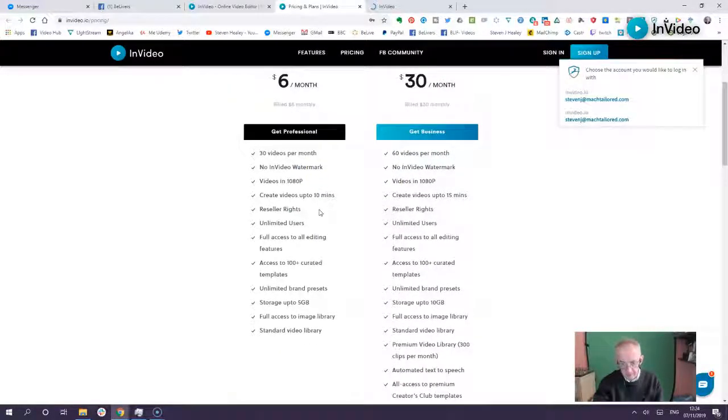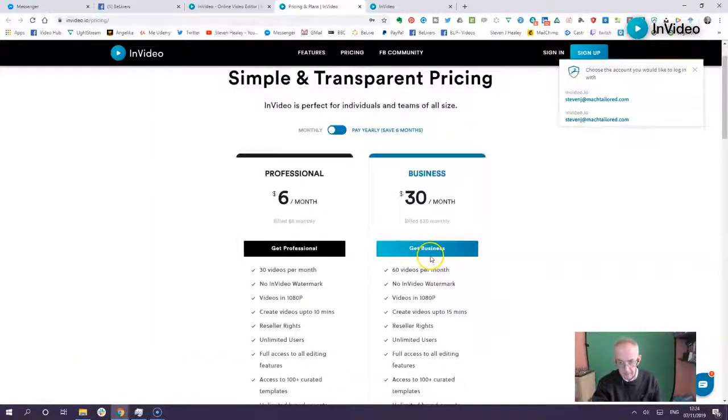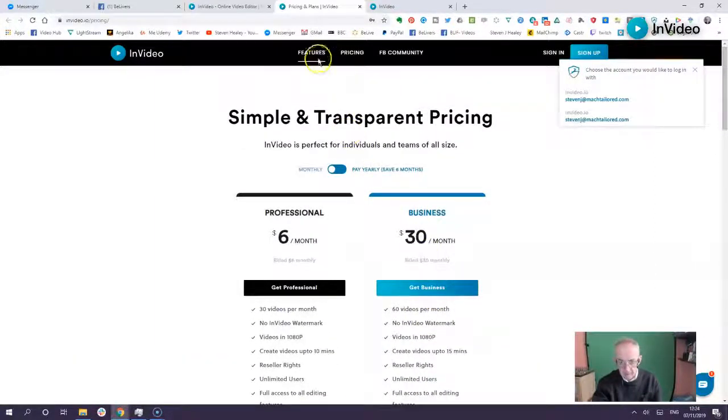Videos can be up to 1080p and videos can be up to 10 minutes or 15 minutes. You have the reseller rights, whichever package you use, unlimited number of users, full access to editing, and the additionals is a premium video library in which you can use 300 clips a month, automated text-to-speech, and access to the Premium Club templates. So that's the pricing and features of Invideo.